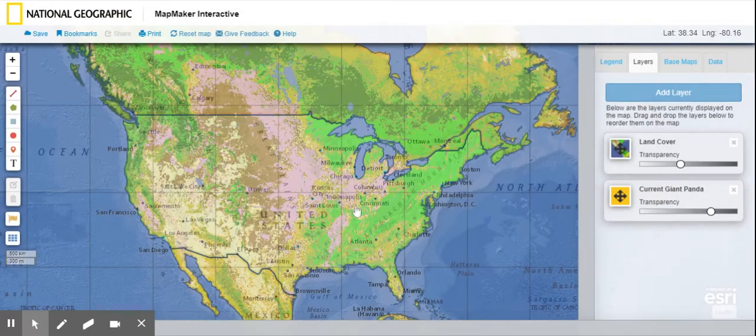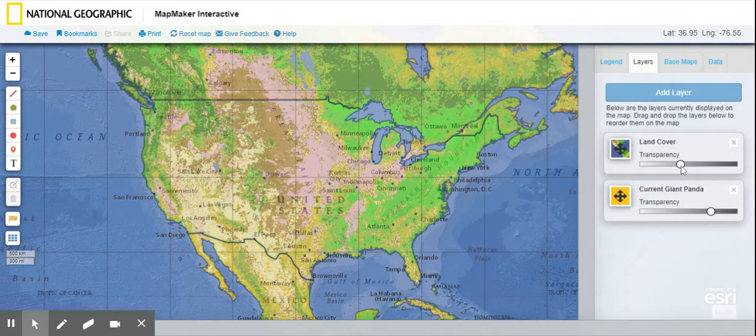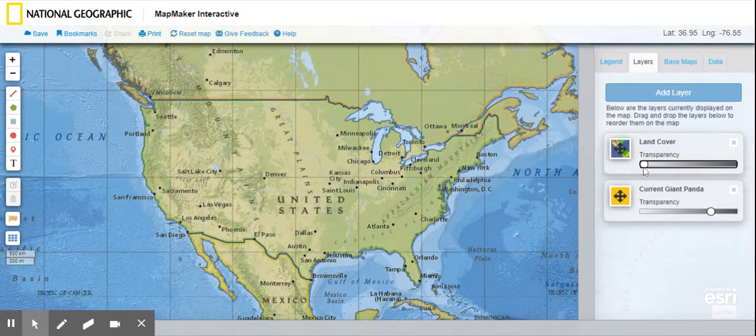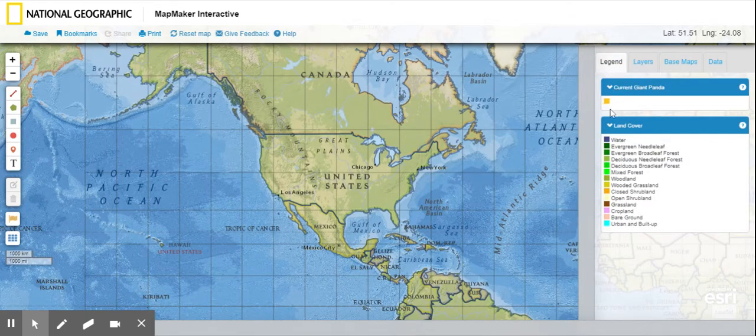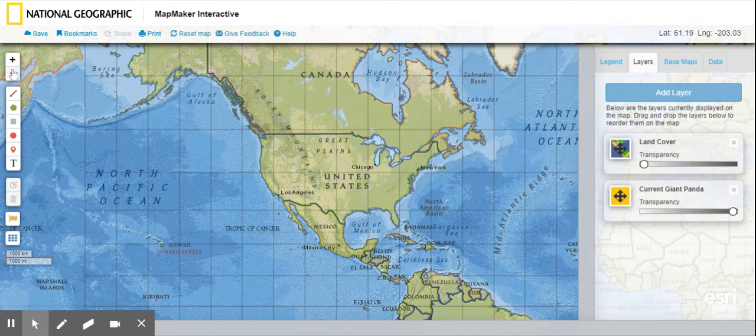And I could do multiple animals if I want to. I'm going to minimize and actually reduce just the darkness, making it more transparent of the land cover. And I'm going to really make the current giant panda fully visible. Here we can see that the United States does not have a current giant panda population because it doesn't have the yellow color, which would be that color we're looking for here. It does give us that key.